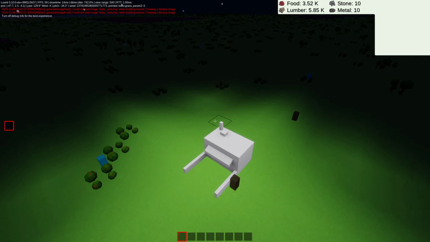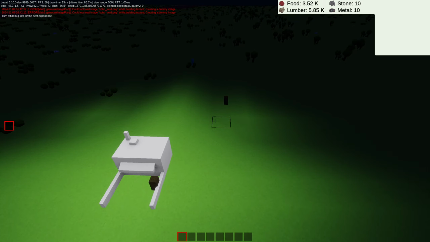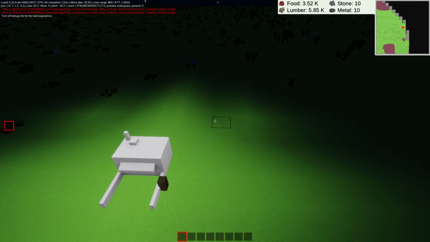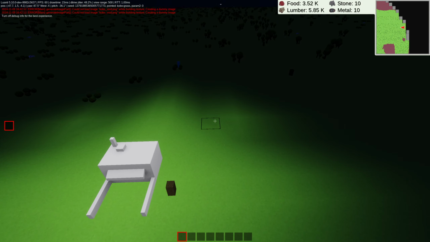Okay, let's see what this new... Oh, see those beautiful rounded corners? It looks so tasty. I do want to put an actual texture back there. And look at how perfect that minimap fits in there. It's good.